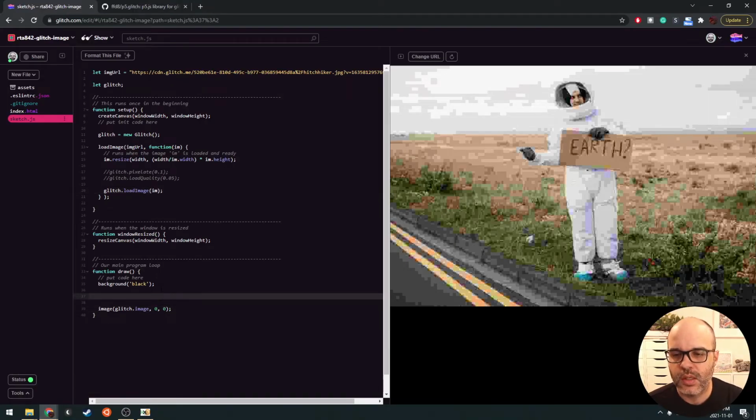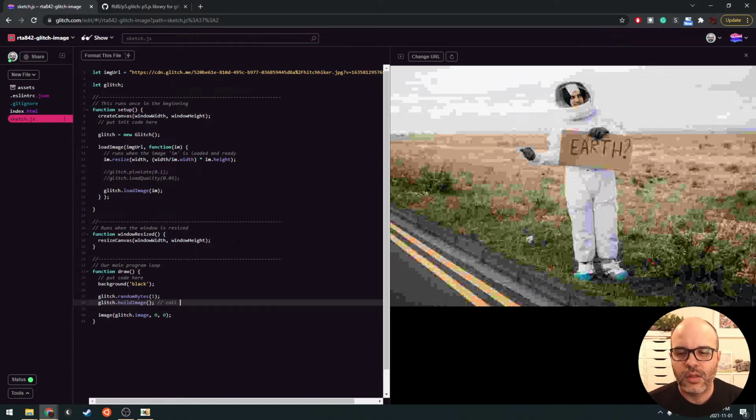So we're going to say glitch dot random bytes, and we are going to say 1. So this is going to take 1 byte and just randomize it. Now, every time we change the bytes inside the image, we also have to call glitch.buildImage. Call it anytime you've changed the bytes in the image. And that's going to update the actual image file so we can see the results.